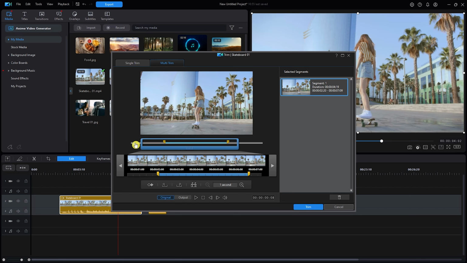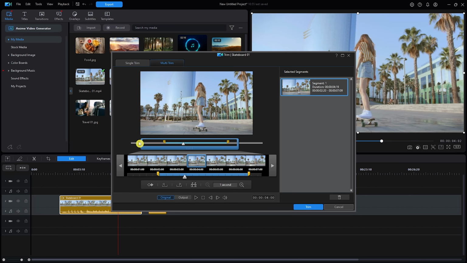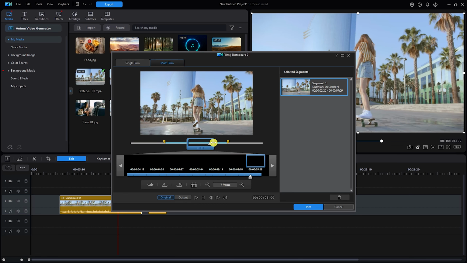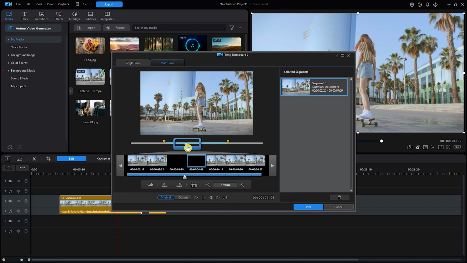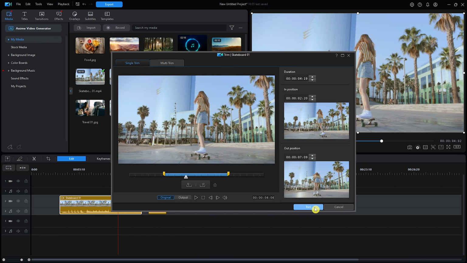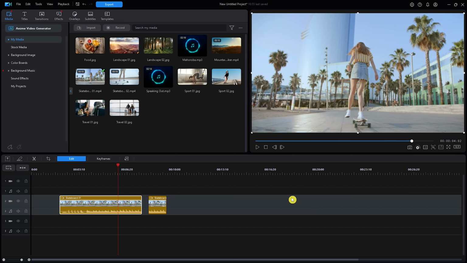So you could go for lengthening this or shortening the selected duration of your choice. And then you'd be able to see the total time duration right here of your output. Once you're done, click here on trim. And then you'd now be able to see your clip trimmed right there.